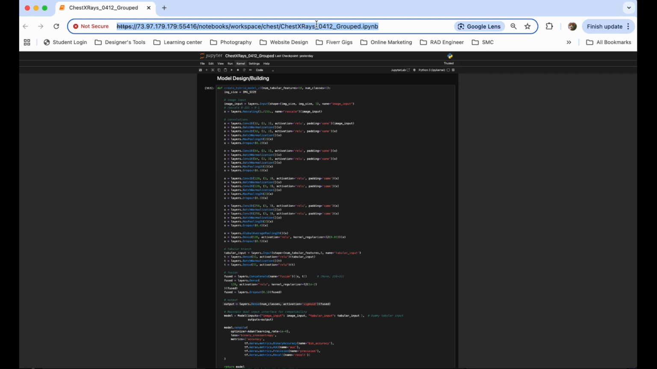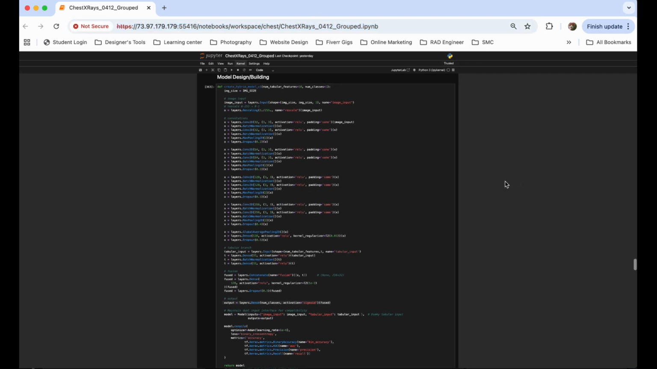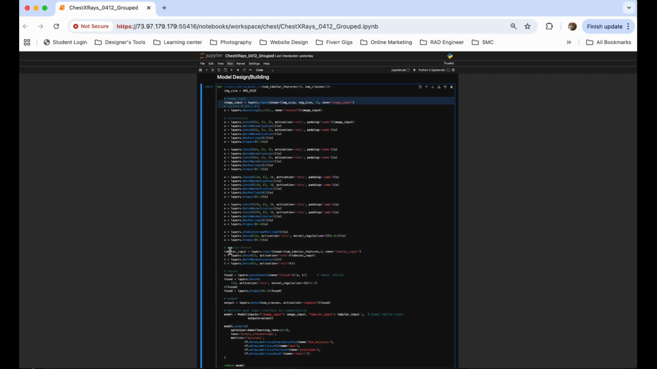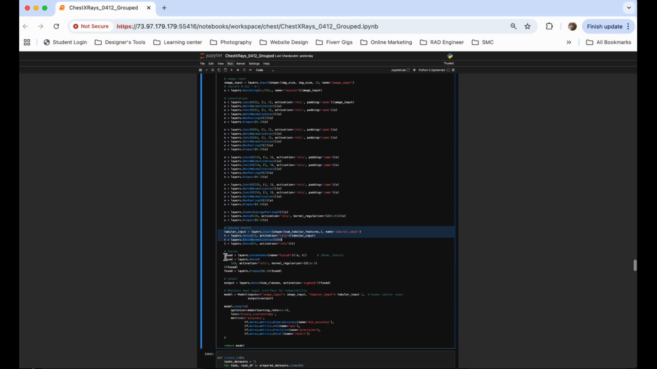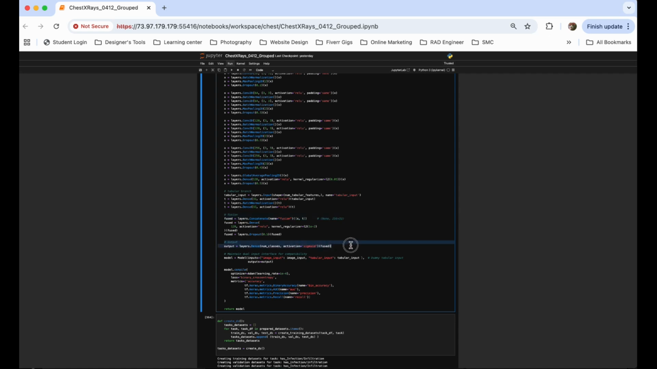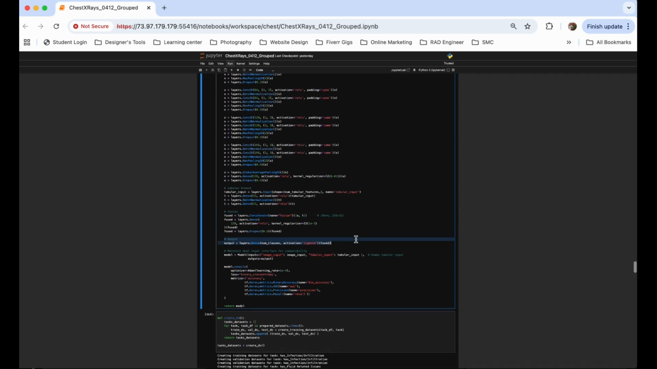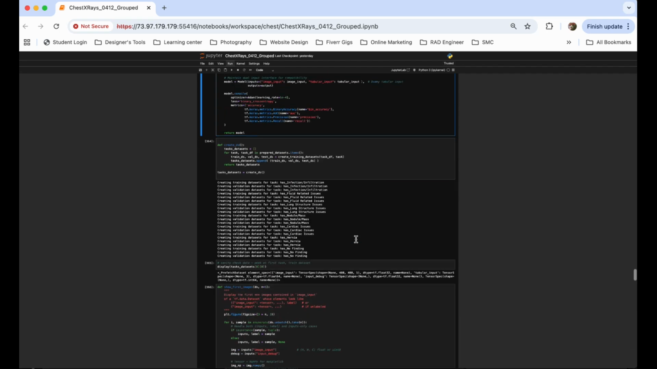Here is a notebook connected to a powerful H100 GPU-based instance. The first thing I wanted to show you here is our model design and building. We have an image branch and we have a tabular branch here, as well as the fusion branch that concatenates those branches. And for the output, we use a sigmoid activation function to output probabilities for each class.